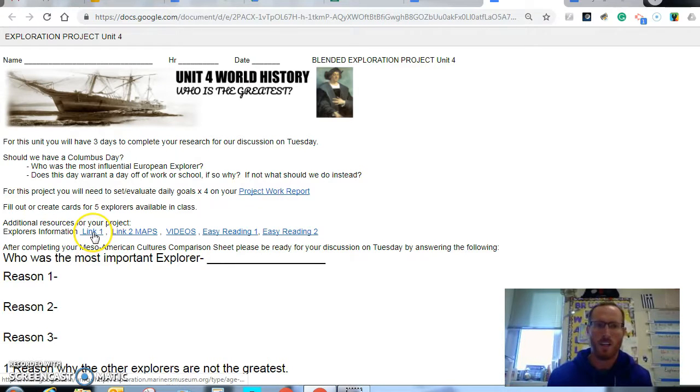Where can I find the information? There are several links right here. Link 1 is the maps, this one is videos. Here's an easy reading. This has everything. Easy reading 2 also has everything. Most of these are comprehensive. If you don't like the way they read and you want to find a different one, go ahead. If you find a really good one, email me the link.